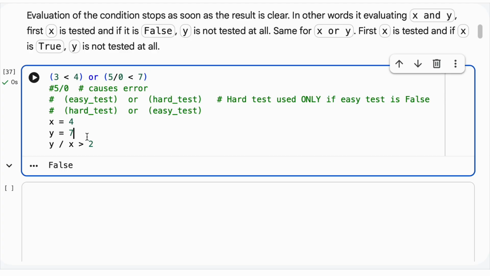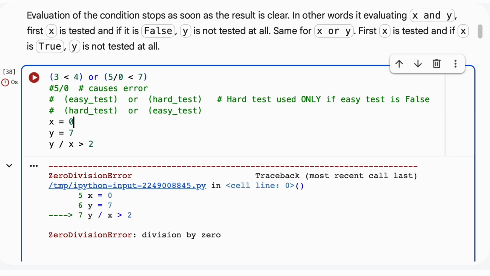Now it is false because 7 divided by 4, it's integer division, it's less than 2. And now what if I write here x equals 0? Okay? Now this thing fails. So what you can do is you can write a constraint that this works only if x is not equal to 0.